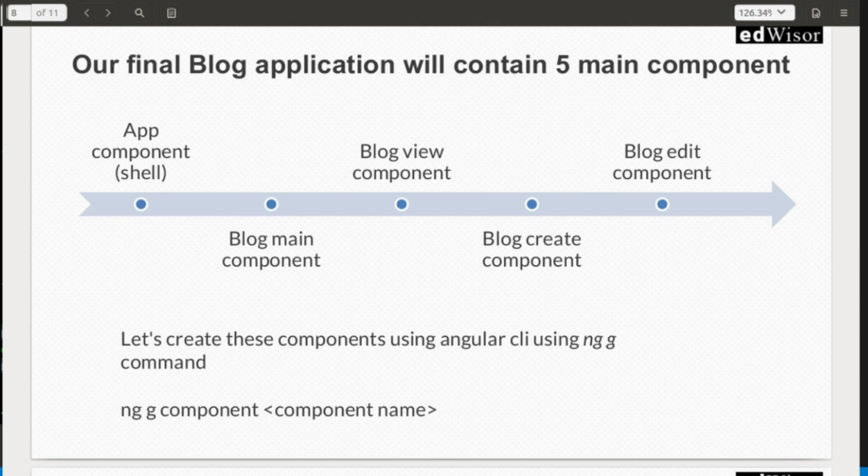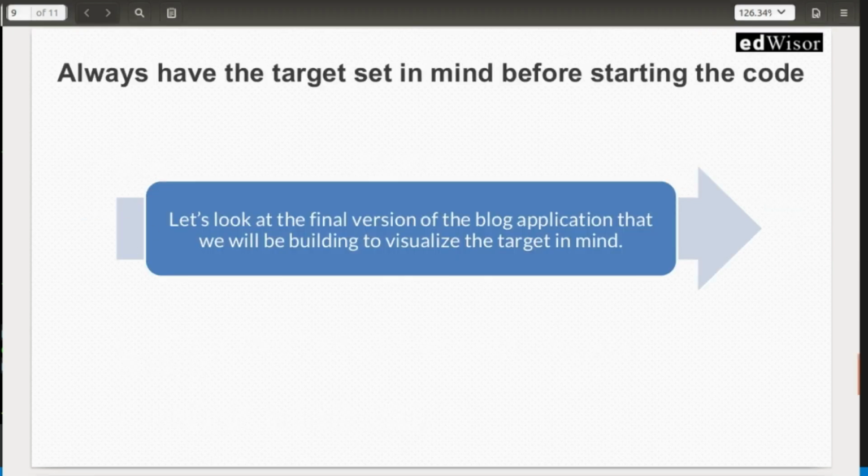Let me quickly run the application to show you how it's going to look, because what I just told you is definitely a little confusing. I already have the terminal open in front of me for that application. Like this slide says, always have the target set in mind before starting the code. That's the real takeaway: you have to set the target in your mind. So that's what I'm doing right now. I'm just showing you the final version of the blog application that will be done at this scale level, to help you visualize the target so that you can work according to it.